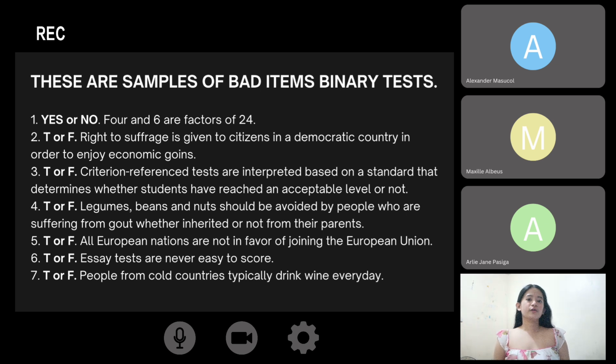Number 5, true or false. All European nations are not in favor of joining the European Union. It is poorly constructed because the statement uses the word "all," which makes it extreme and hard to justify. It's also factually incorrect.